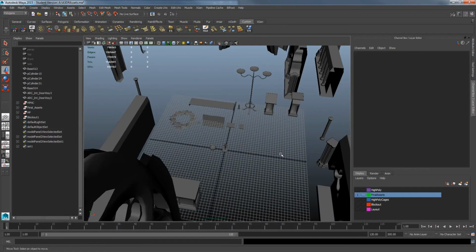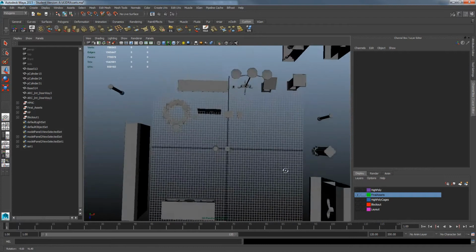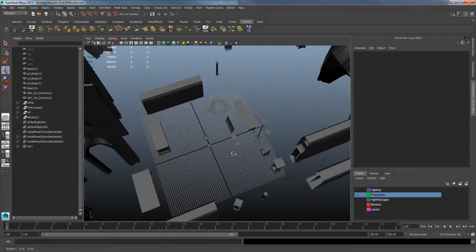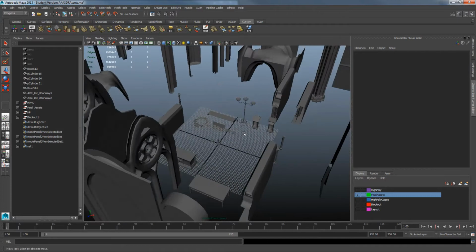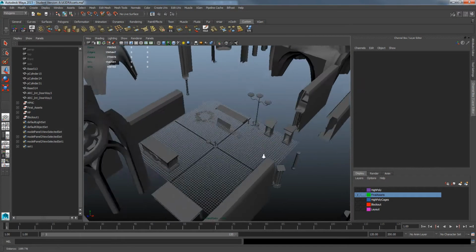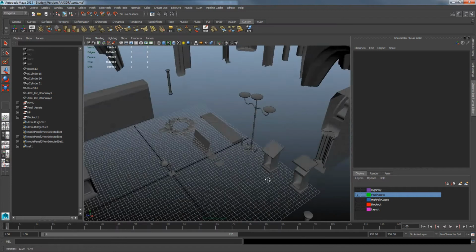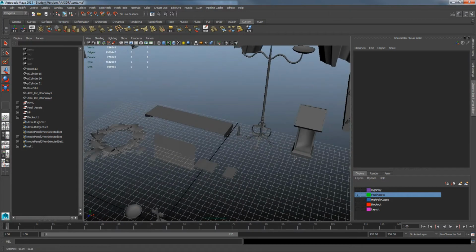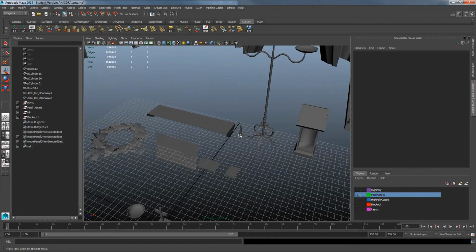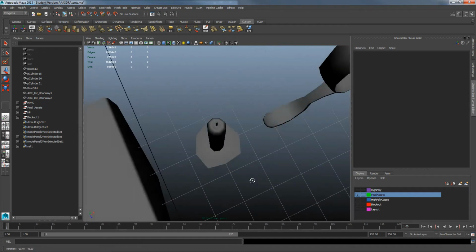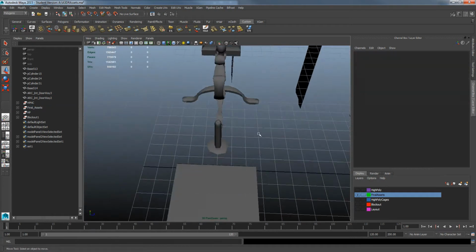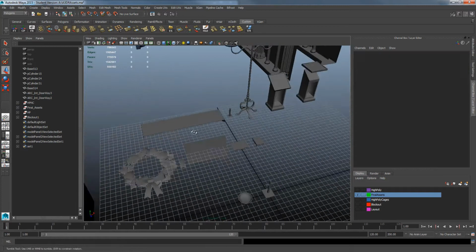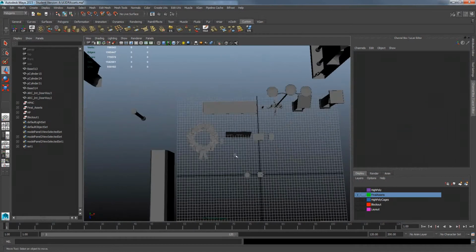So that kind of covers it. I'm not going to go into how I modeled each mesh, but that's a very general overview of how I used Maya to make each mesh. Obviously it depended on the mesh, whether it needed a high poly detailed mesh. For example, this candle I made in about 5 minutes, because it's such a minor prop, I didn't really spend a whole load of time on it.